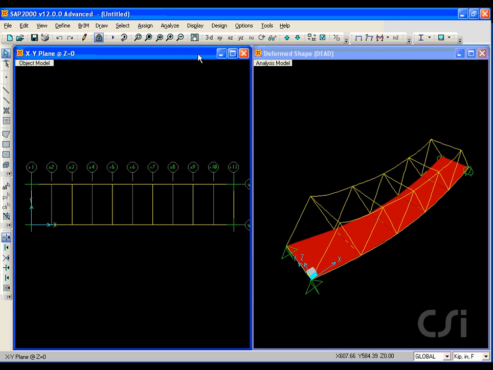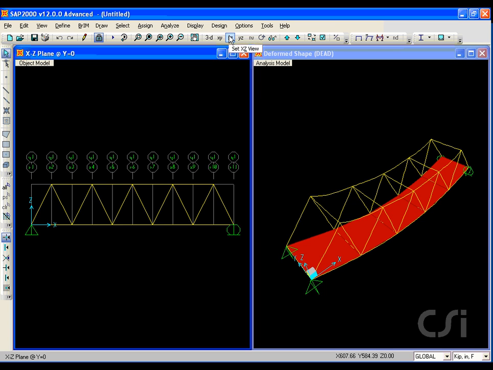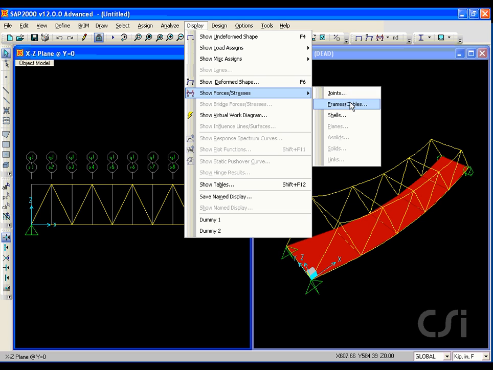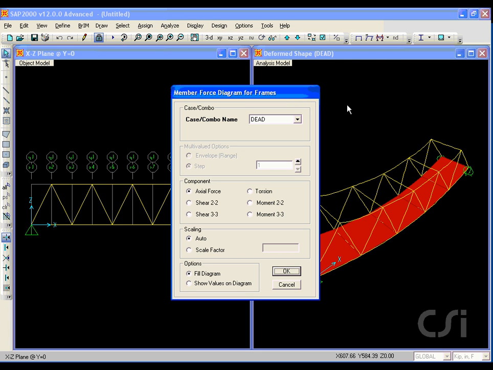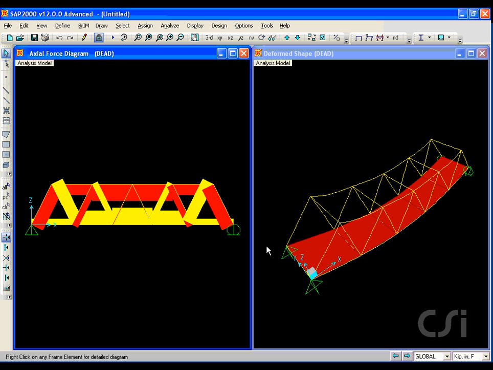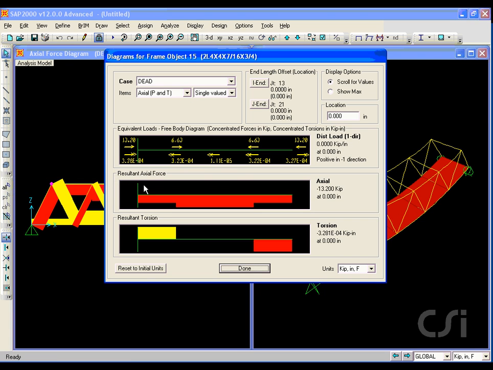Set the left window to active and click on the XZ View button to generate an elevation. Next, click on the Display Show Forces command and select Frames. Here you can choose the load case and type of force to be displayed. A right mouse click on an individual object will bring up detailed force diagrams for that particular object.